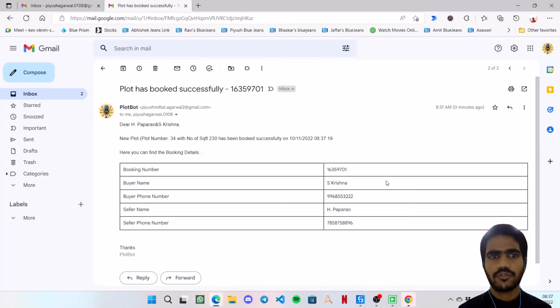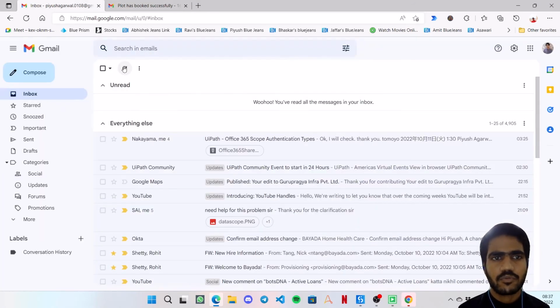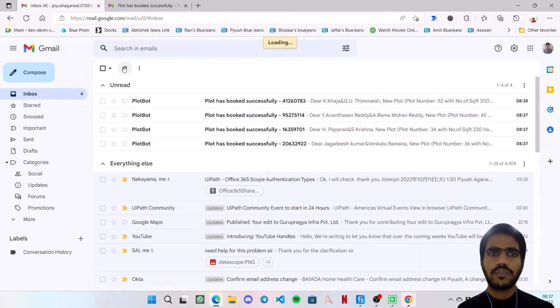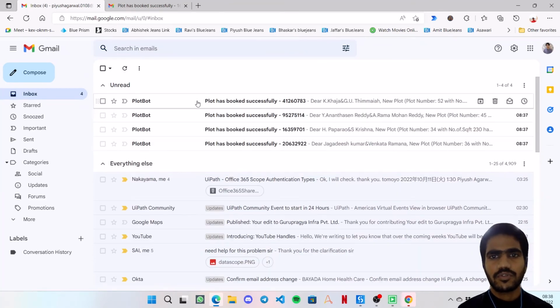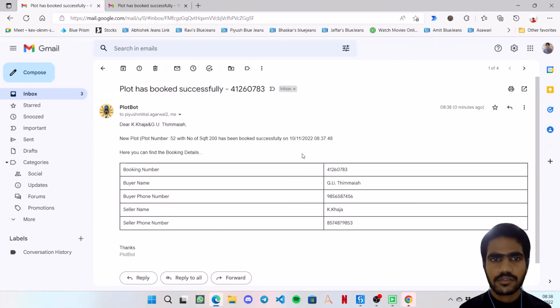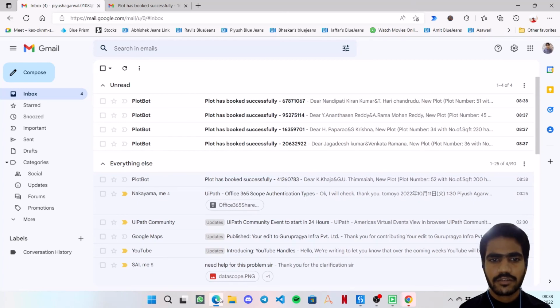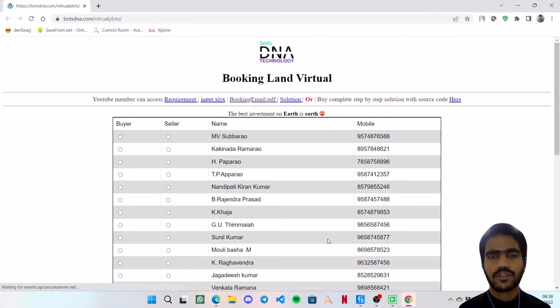This is how it looks. It is giving your buyer and seller's name, the plot number, and the booking details. And the same would be coming over in this email as well. These are the 2 emails I had mentioned over there. This shows that 5 transactions have already been done, and this is another email. So that's how this bot looks. Let's wait for the bot to complete.